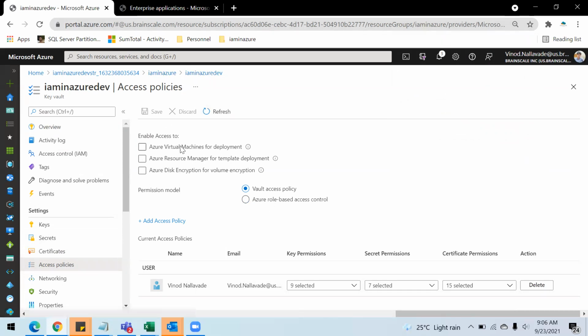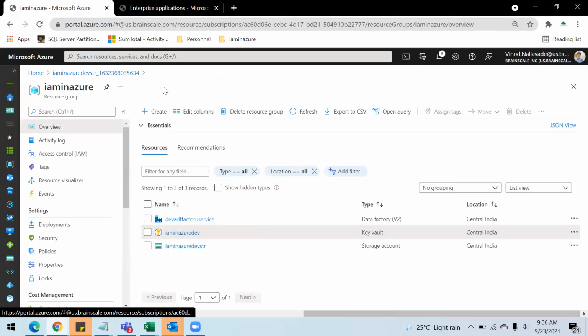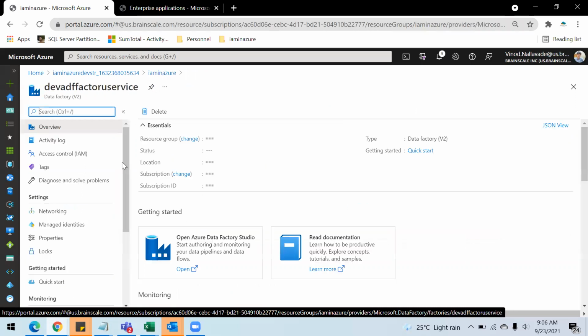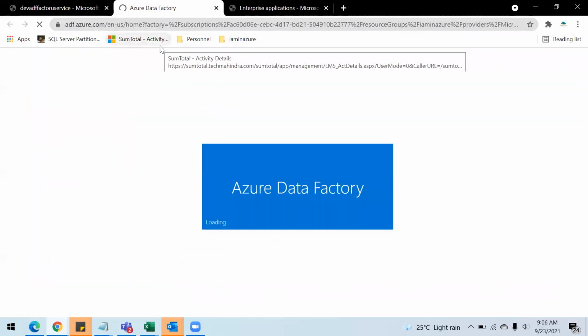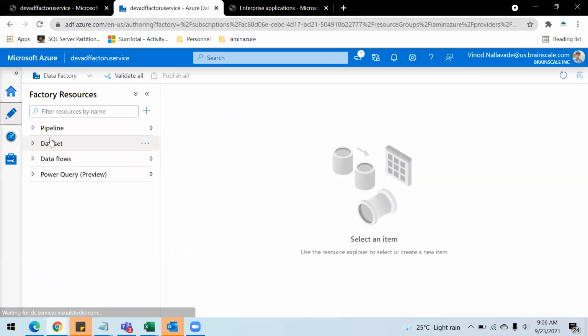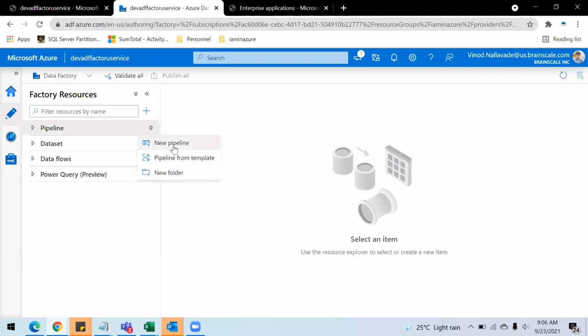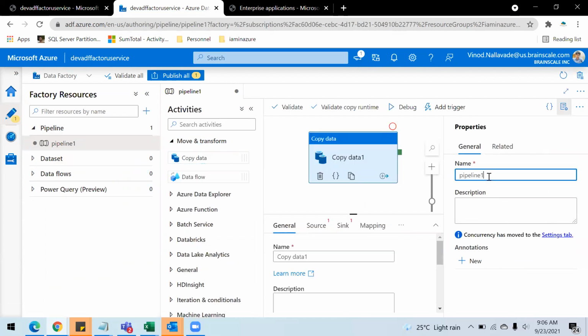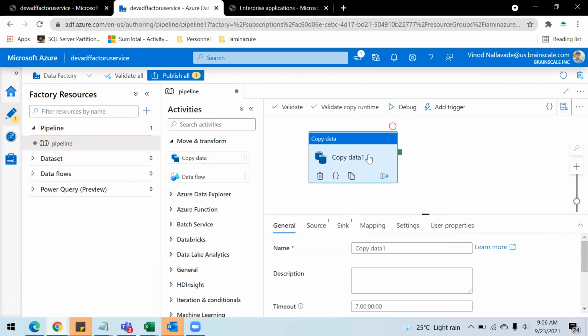When I go to this, I have this connection string inside this Key Vault. I have to use it in the ADF. So let's create a very basic pipeline. Inside the pipeline, I have to choose the copy activity. So I have the copy activity, and the source and destination. So I need two datasets.